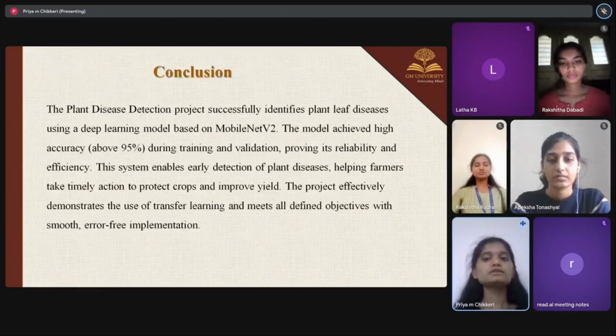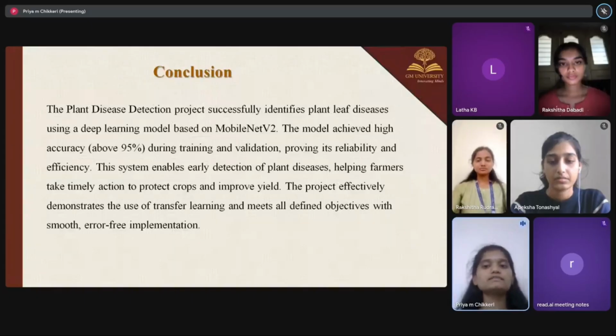Next, conclusion. To conclude, this plant disease model was trained with training and validation. The model achieves very high accuracy, above 97%, showing its efficiency and reliability. The system can help farmers detect plant disease early so they can take timely action to protect crops and improve the yield. This project also demonstrates the power of transfer learning, how a pre-trained model can be adapted.